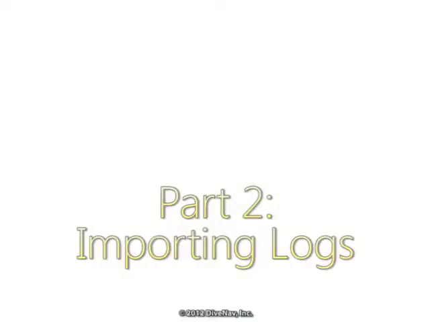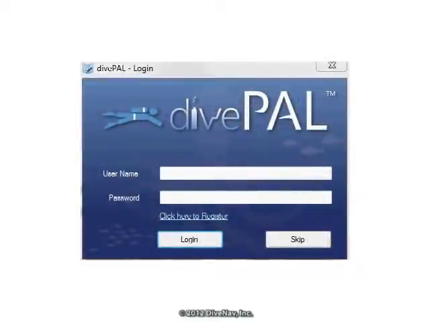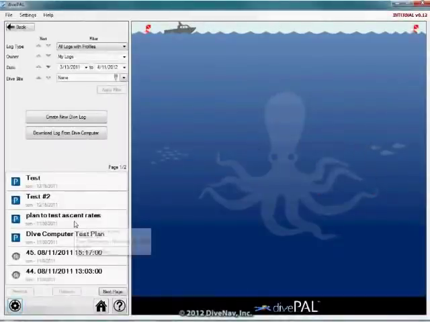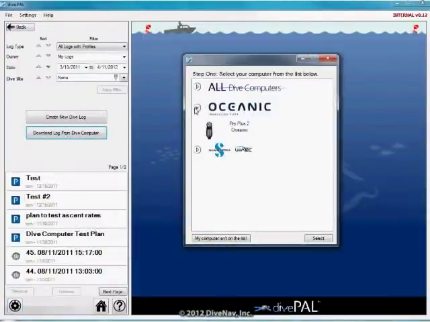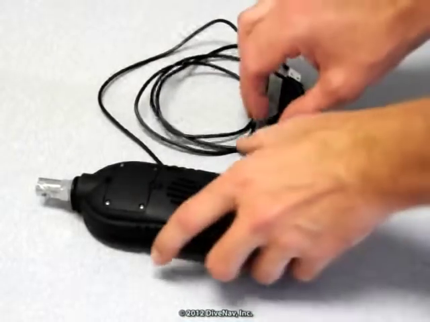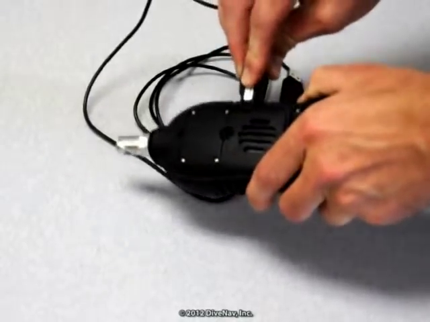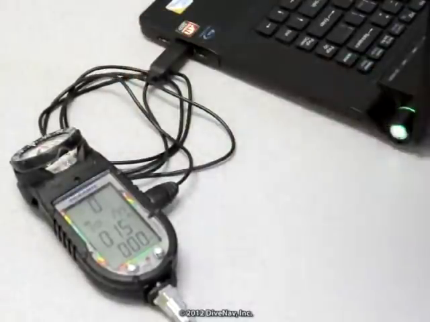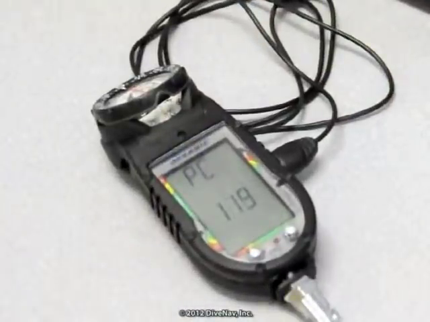Let's log some dives. Start DivePAL and log in using the same account you use for dive computer training. Then click the log button. Click the button labeled Download Log from Dive Computer, open the Oceanic list, and select the ProPlus 2. Now connect the USB cable to the ProPlus 2. Then connect the cable to a USB port on your PC. The ProPlus 2 should automatically turn on, show the message PC 120, and start the countdown timer.